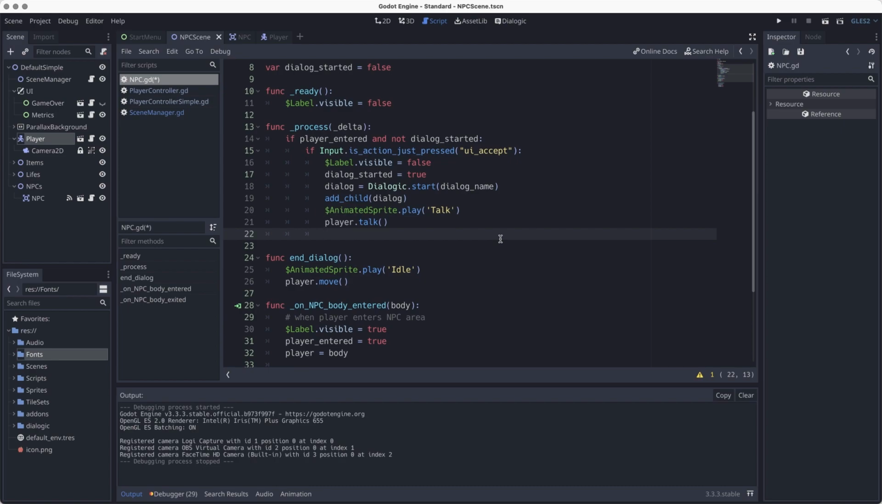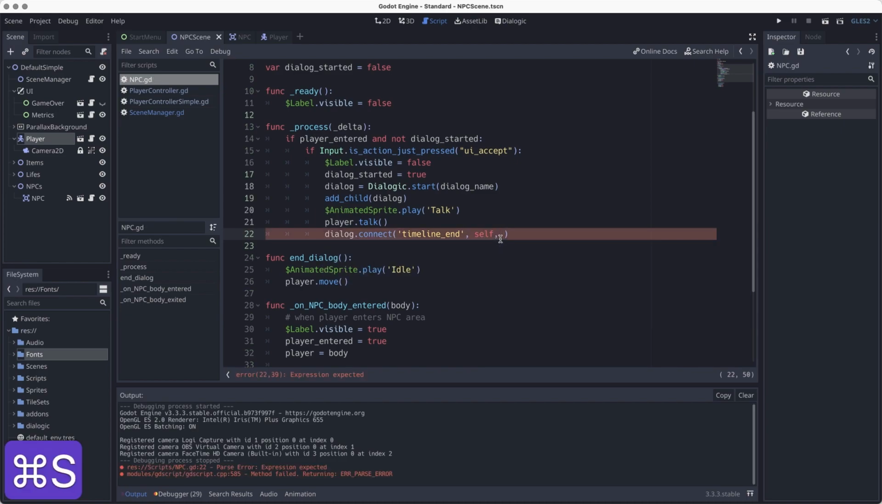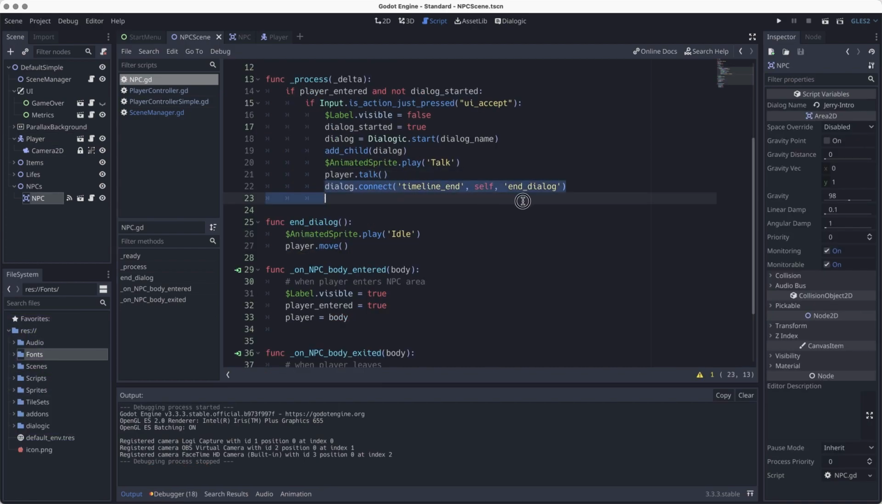So after we create the dialog, we can say dialog.connect, and we'll connect the timeline end signal. And we're going to use self here to refer to the script that we're already in. And then we're going to name the function that we want to call, which is just end dialog, that function that we already created. Okay, so this should call the end dialog function.